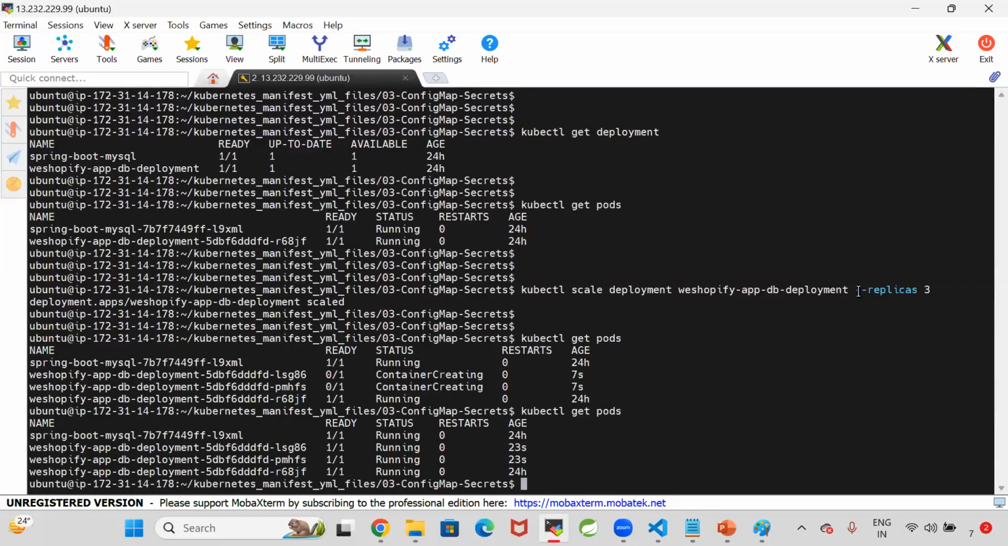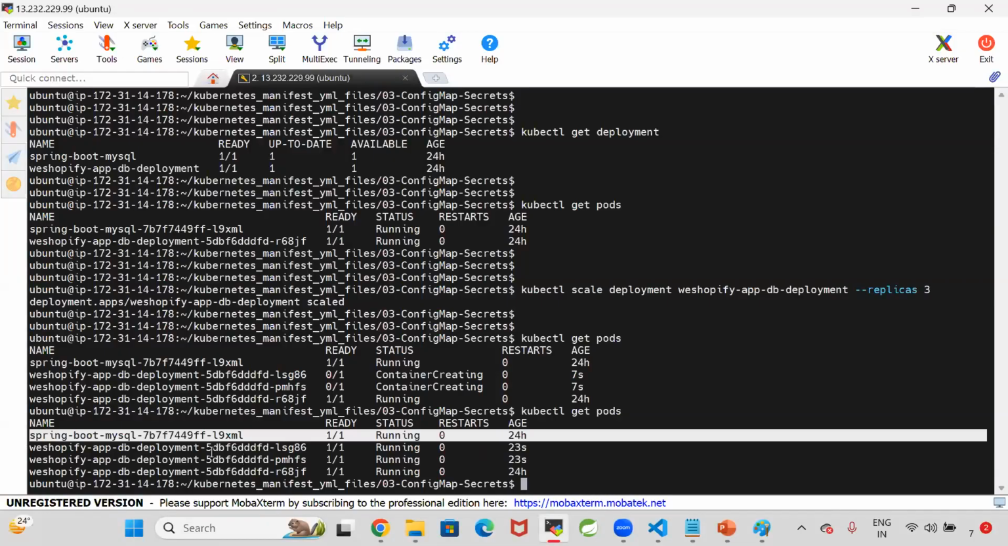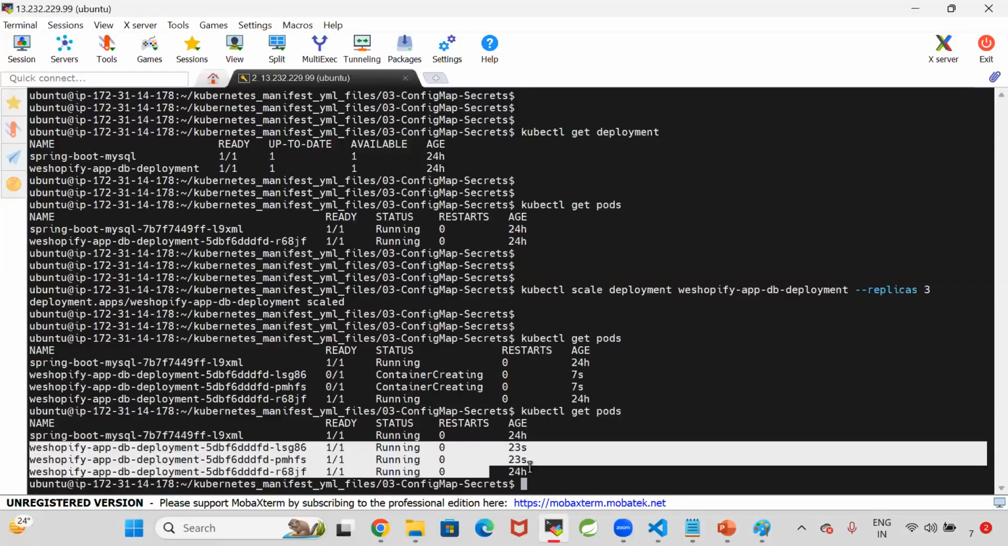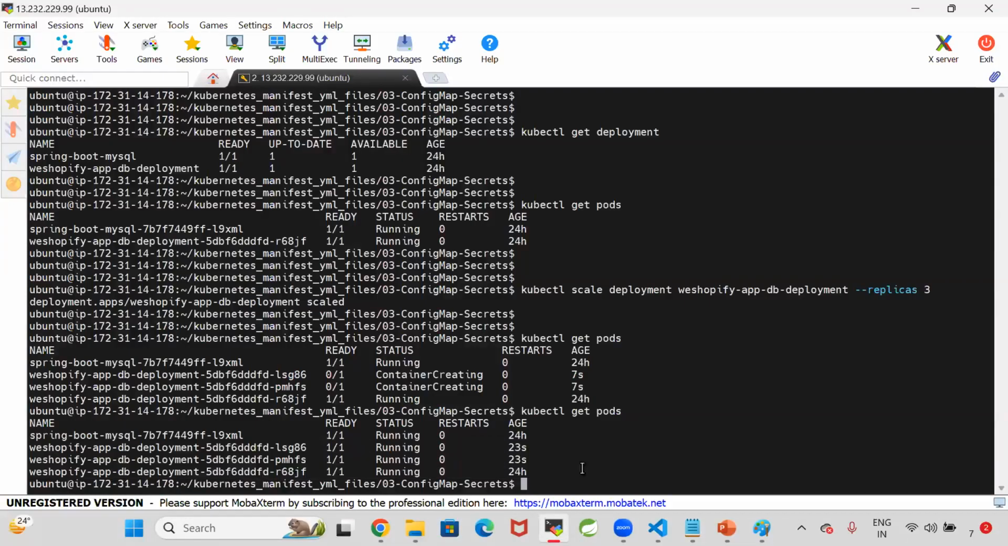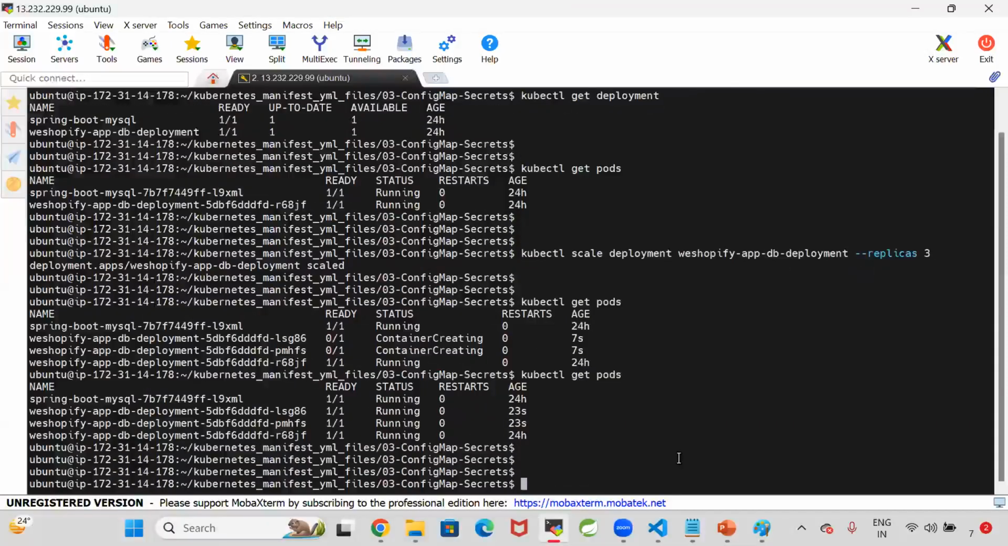When I execute this replicas 3 and then look at the pods, I can see the Spring Boot application running in 1 pod and my database running in 3 pods. That means I have scaled. When I scaled it, you see the pods are created with some random IDs. Whatever pods we create by using a deployment, random IDs will be assigned to the pods, and those pods are stateless pods.